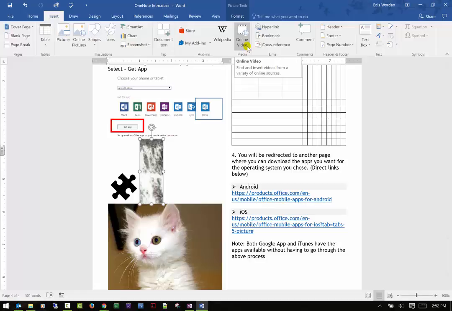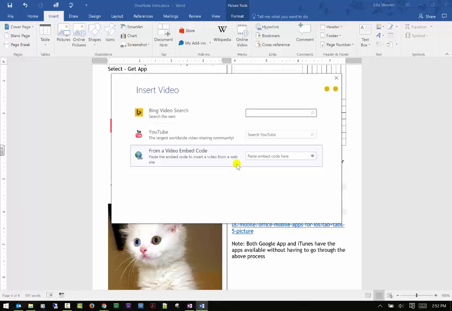It is your choice. Online videos. So you can actually find a YouTube video, or a Bing search video if you're not sure whether it's a YouTube video or not, or you can embed the code. I can show you how to do this in another video.